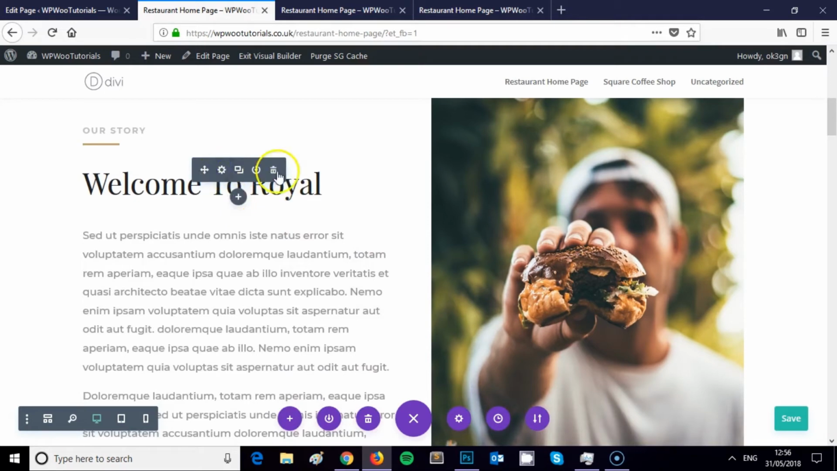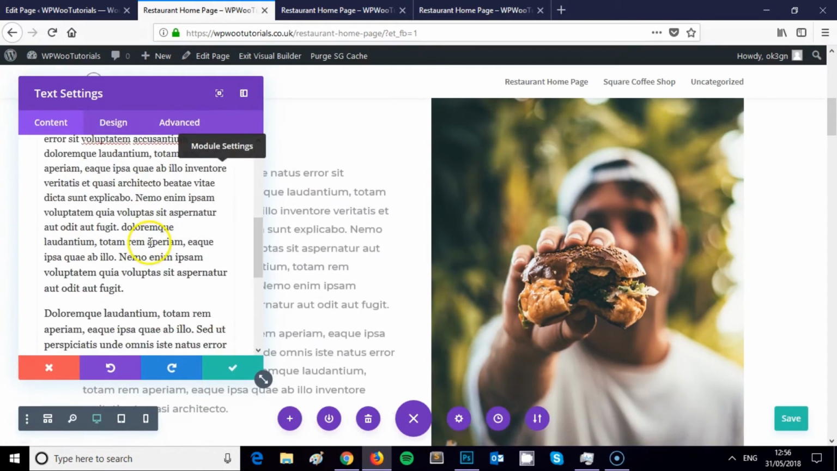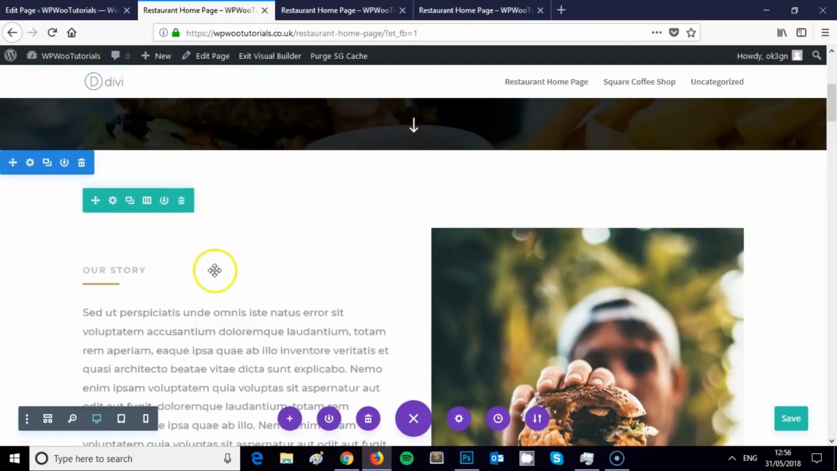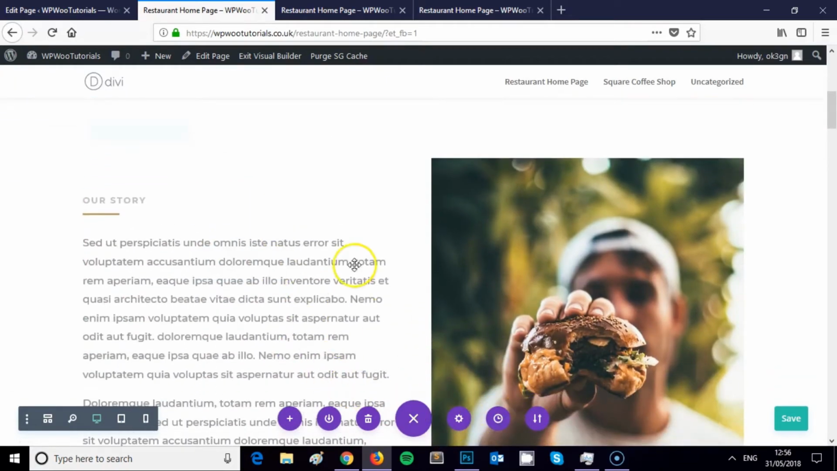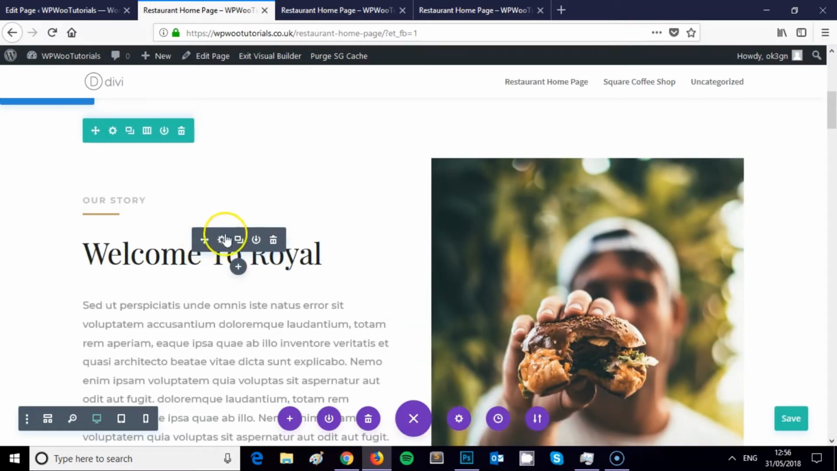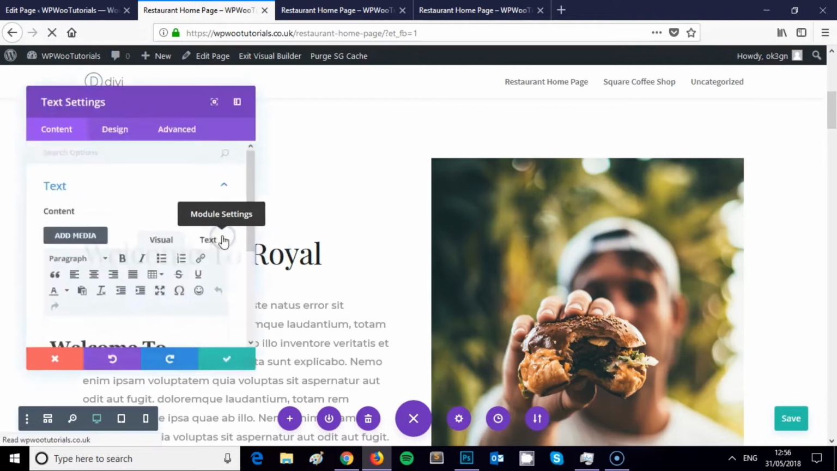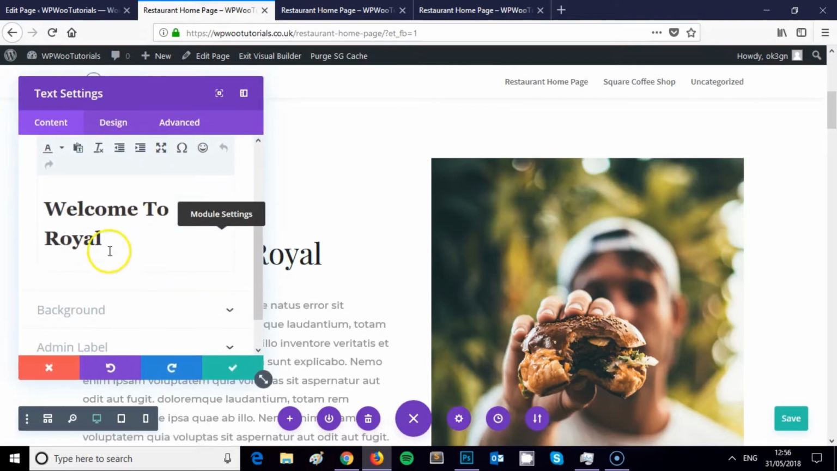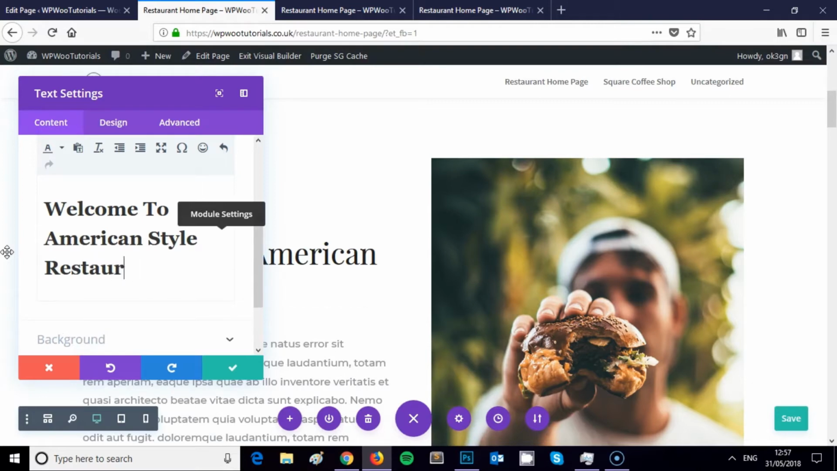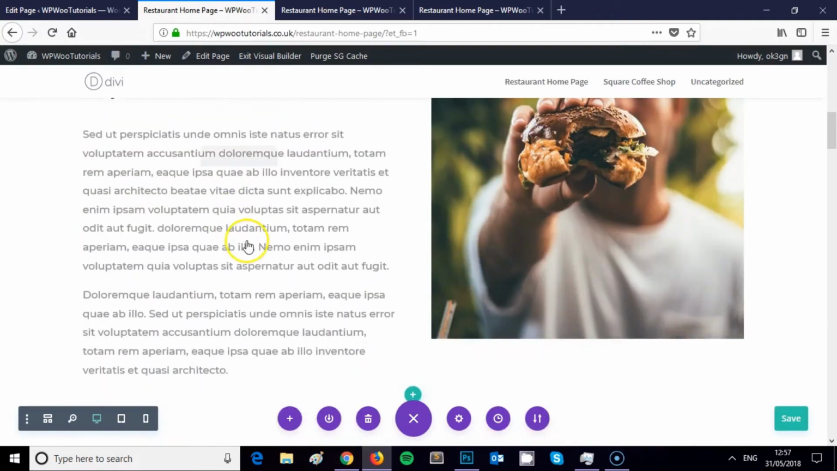And now we need to change this text, which should be easy enough to do. So that's letting me edit. Oh, what have I done? Just undoing that. Welcome to Royal. Welcome to American style restaurant. Oh, I've forgotten how to spell. My brain's not working. Welcome to American style restaurant.